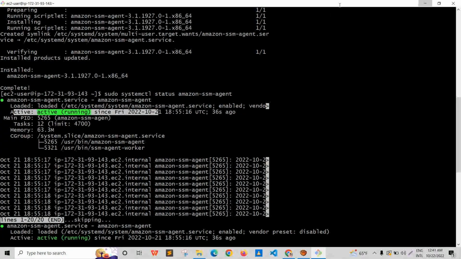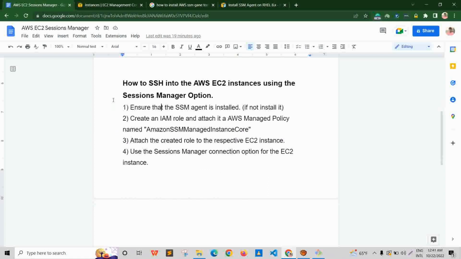So we have completed our first step, which says to ensure that the SSM agent is installed, and if it's not installed, we'll have to install it. We have installed that into our Red Hat operating system. Now the first prerequisite has been completed. The second one would be to create an IAM role. The IAM role will play the most important part in enabling Session Manager capabilities to work on the EC2 instances. So the next step is creating an IAM role, and we'll be attaching an AWS managed policy named AmazonSSMManagedInstanceCore.